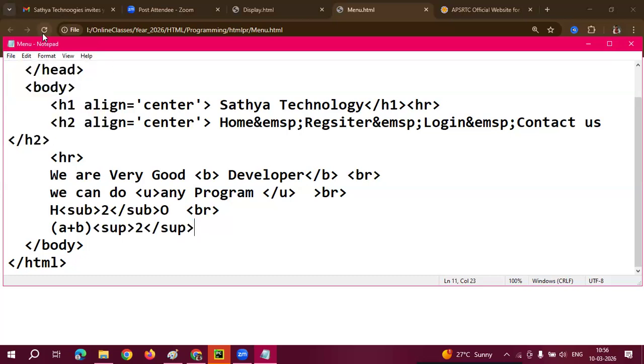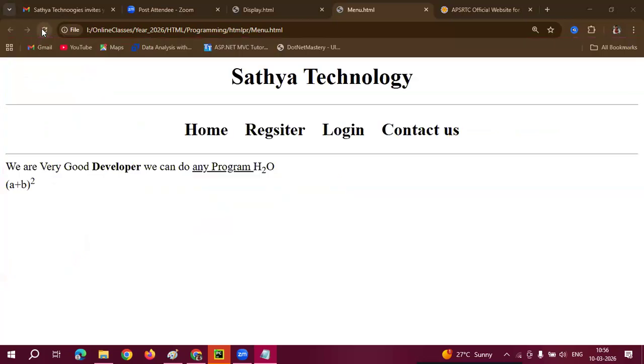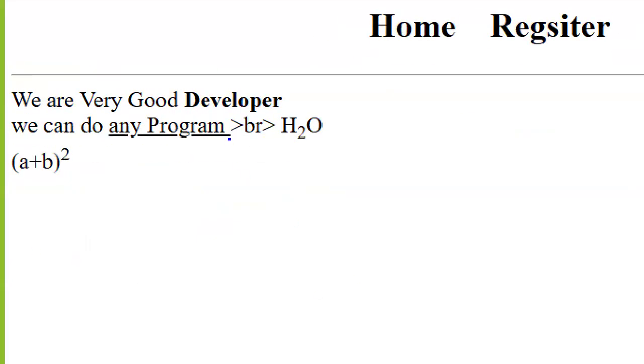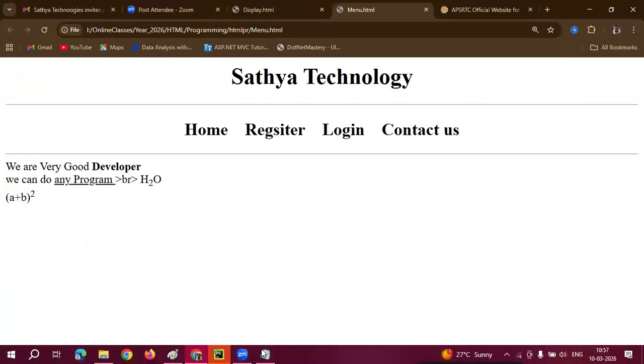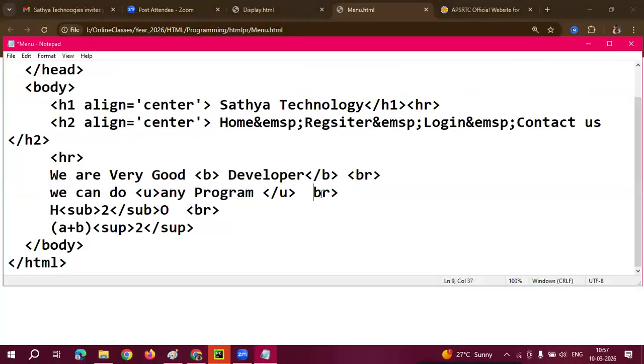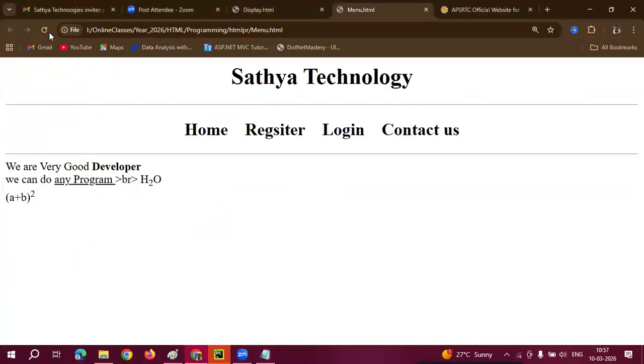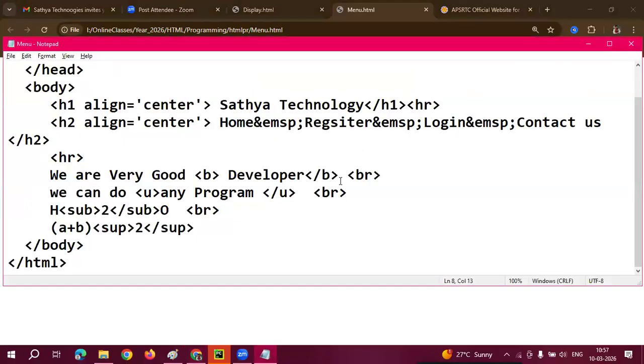Save, then back to the browser, refresh. Observe the BR tag. Actually, here I applied the BR tag, but while writing the program I made a mistake, and it never showed the mistake. Back to here, the BR tag, not like this. This is the BR tag. Save, back to the browser, refresh. So these all come under your formatting tags.